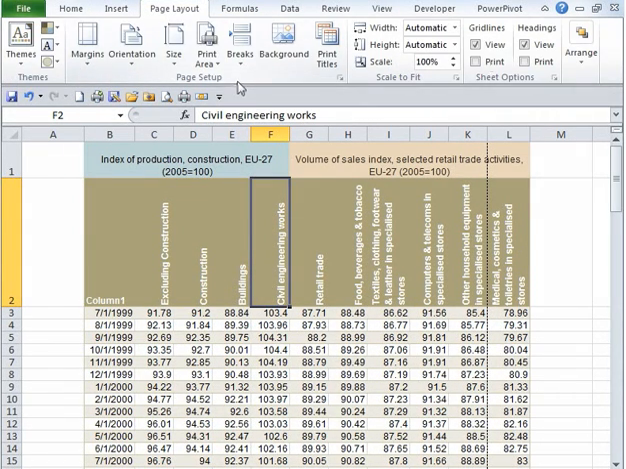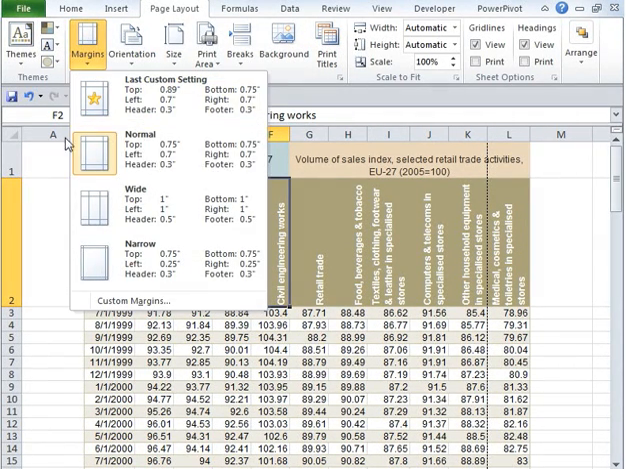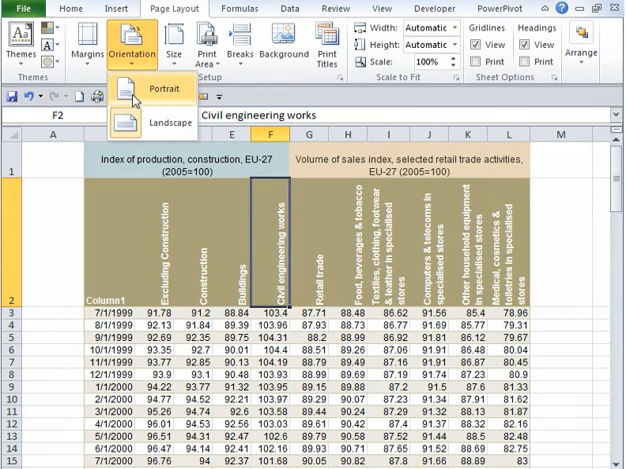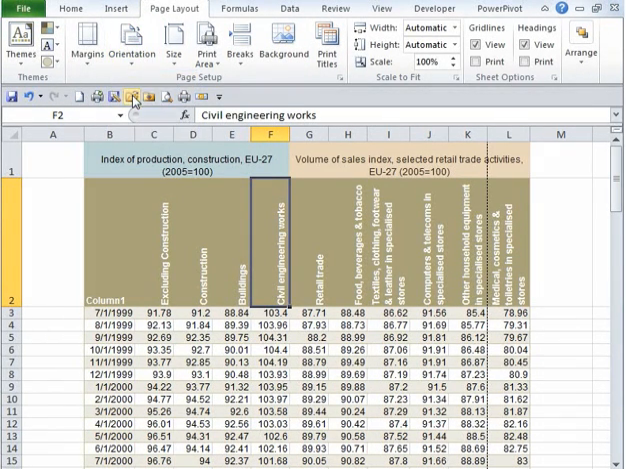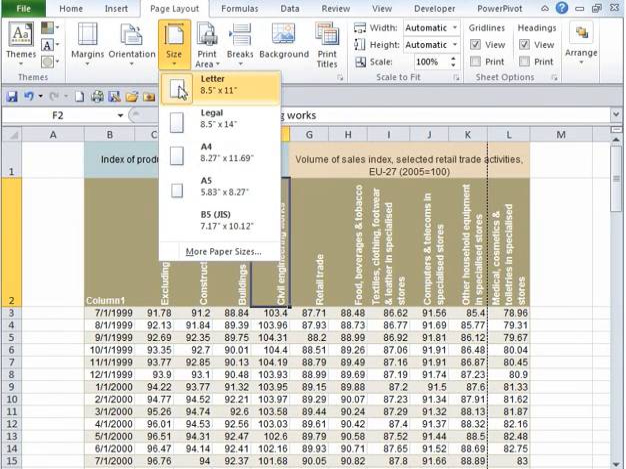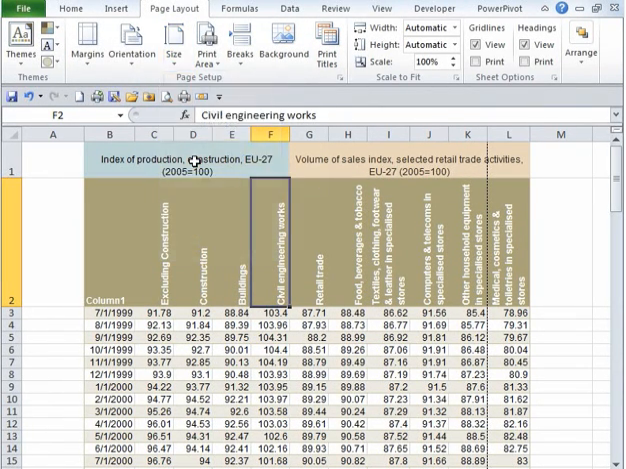And the second segment is page setup. First one is margins. So we want the margin to be normal, so we can go ahead and select that. Orientation, we want it to appear in portrait format, so I'm going to click on portrait. If you have way too many column headers and you have wider data set, then you can click on landscape, but I'm going to go ahead and click on portrait. In terms of size, I'm going to click on A4 size paper. That's the most common paper size used.